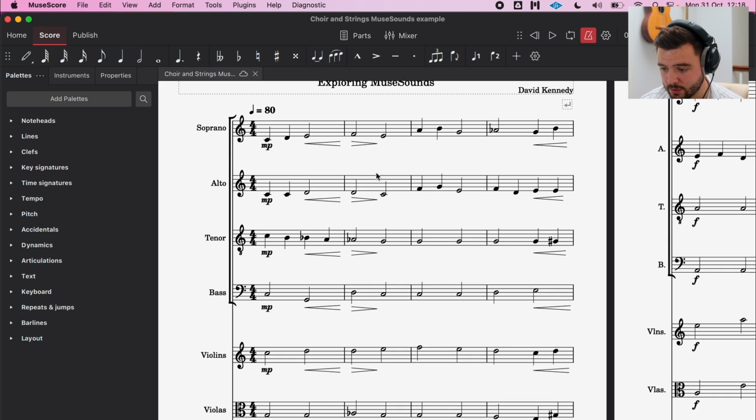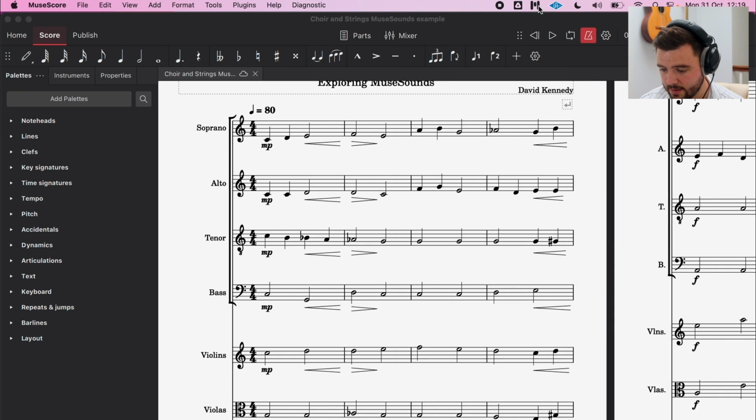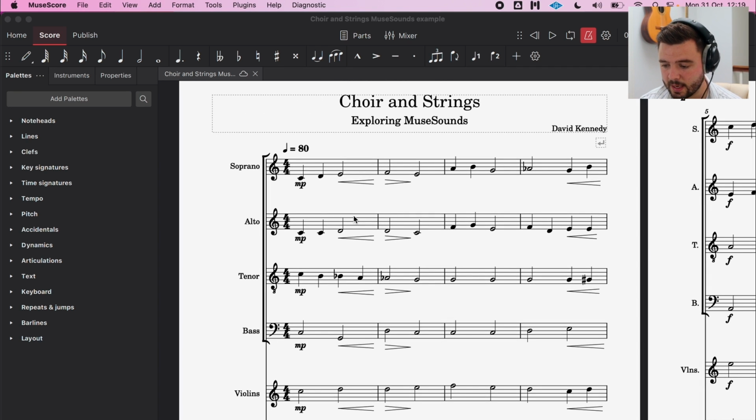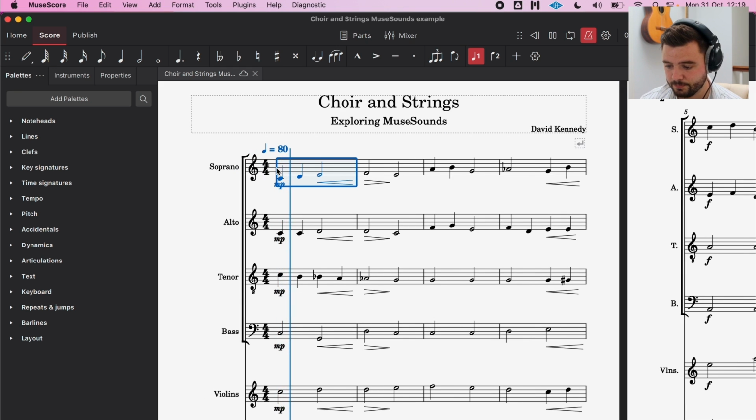Once you have those downloaded in the Muse Sounds via this Muse Hub, then you can load up those instruments into the score, and I'll show you how to do that in a moment. So I'll just show you little bits of how this sounds, and then I'll show you the final score in a moment. But another very interesting feature of MuseScore 4 is that you can select one bar of one part and it will only play that part. In this case I have the soprano selected, so you'll only hear the soprano line now.